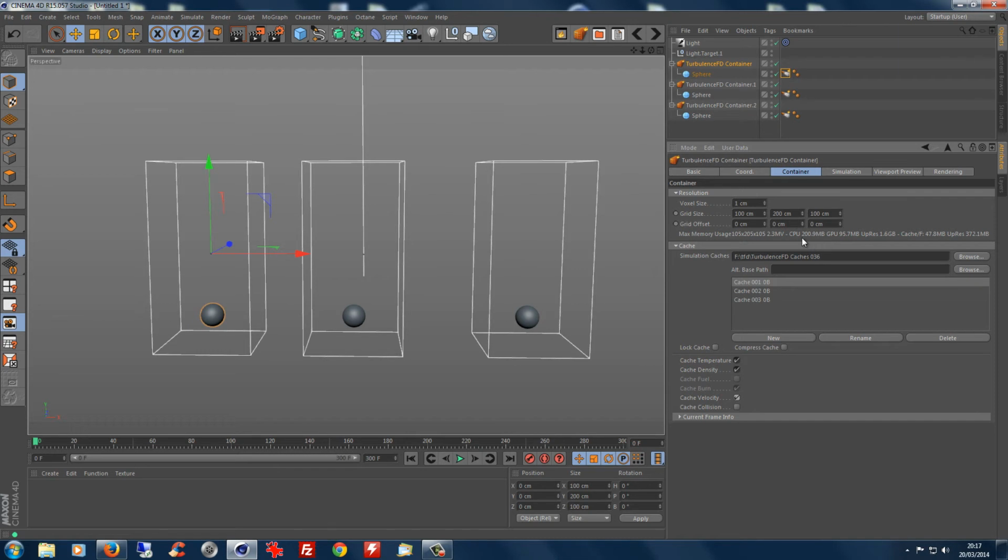So it's telling me that I'm going to need 200 megabytes to run my simulation on the CPU. When I choose to up-res it with the up-resing settings I've got, and I'll show you them later, I will need 1.6 gigabytes. So do bear that in mind, and it tells me my cache frames are going to be 47 megabytes. When I up-res, they're going to go to a whopping 372 megabytes.